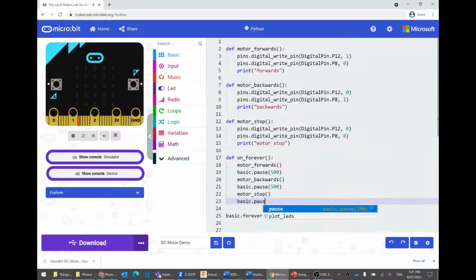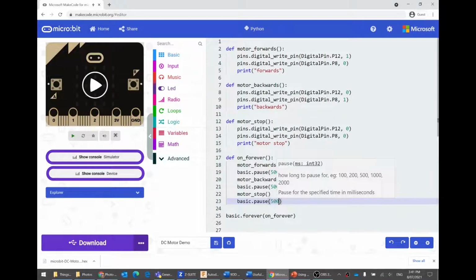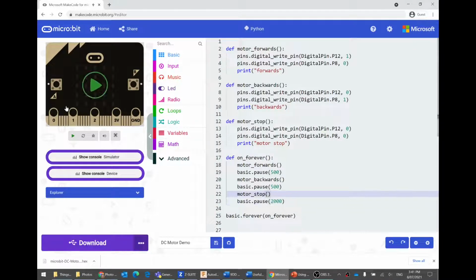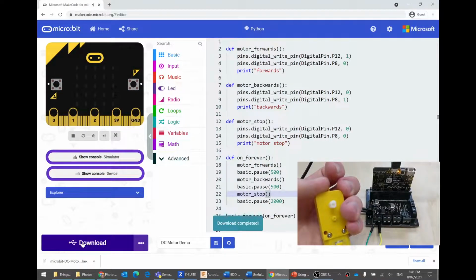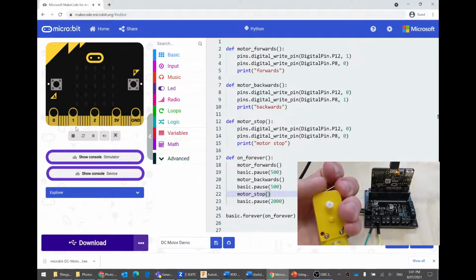So let's pause the program for a little bit so we can see the motor being stopped. We'll make this a little bit longer just so we can see, and I'll download this to the microbit as well so we can see it on the simulator and what the program actually does. So it goes forwards, waits, backwards, stop for 2 seconds. Cool. And that, my friends, is how you can control a motor using the microbit.